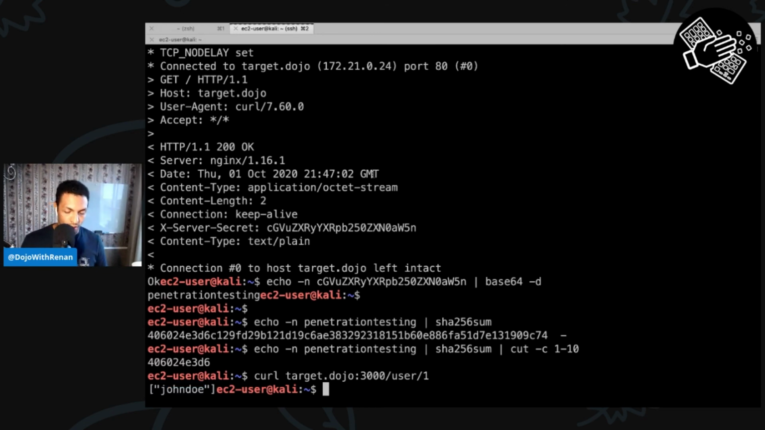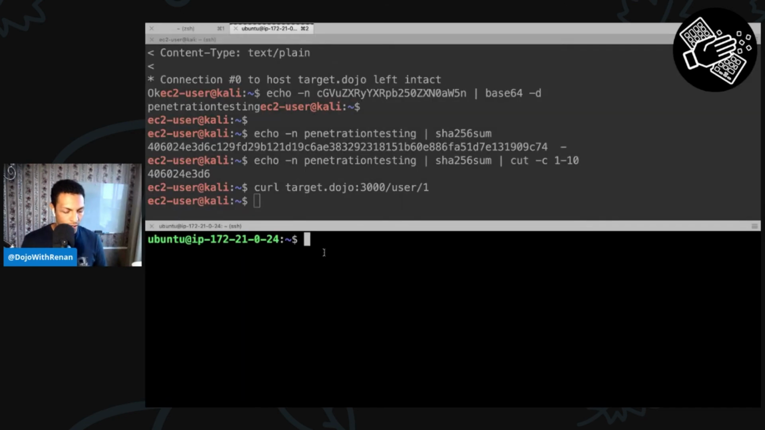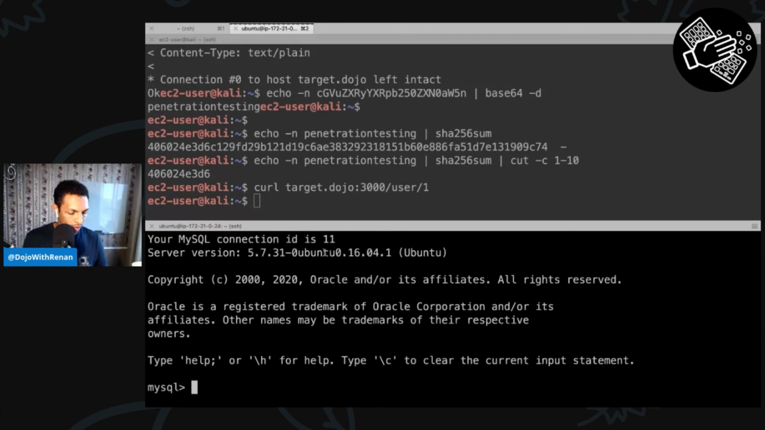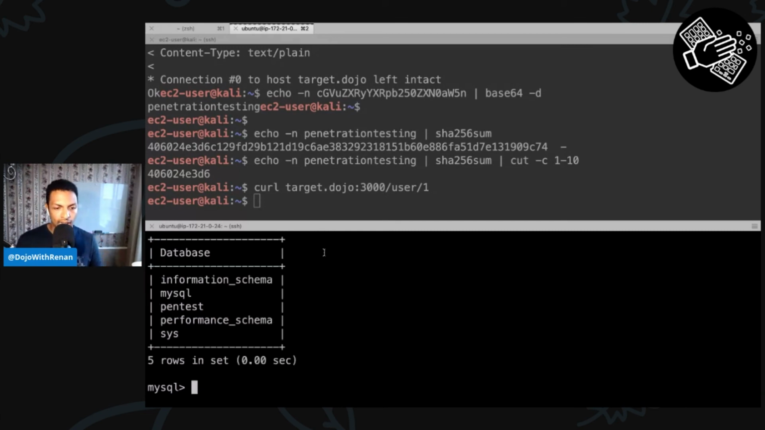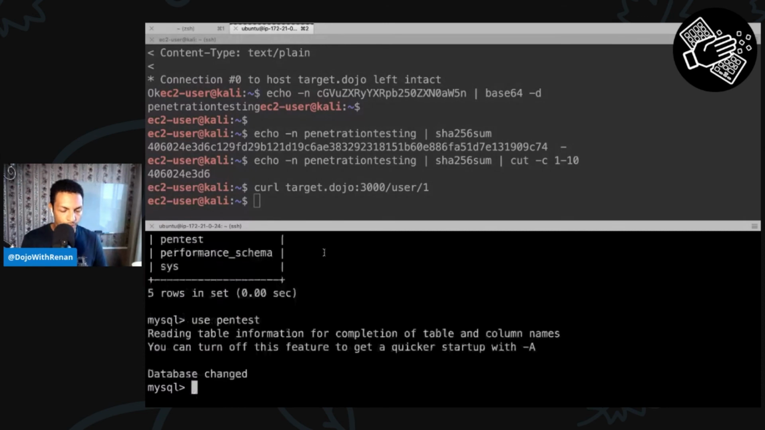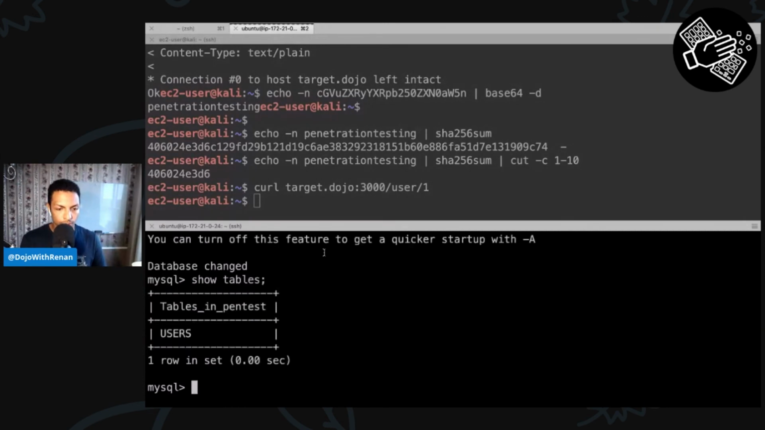Before I do anything, I'm just gonna jump into the database. I'll show you something. We got it right. Okay. So if I do show databases, I have the pentest database. So I can use pentest and show the tables, and I have the users table.